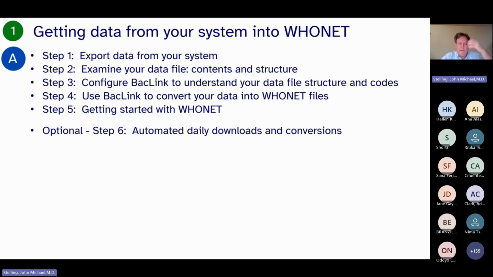But I try to convince people there is value to daily and weekly and monthly and quarterly reports for infection control, quality improvement, confirming unusual results to make sure they're not mistakes, like if you have imipenem resistant in some important organism. So steps 1 to 5 are to run BacLink manually. You run it manually whenever you want, once a month, once a quarter, once a year, at the end of a project, in the middle of a project. So steps 1 to 5 are manual steps.